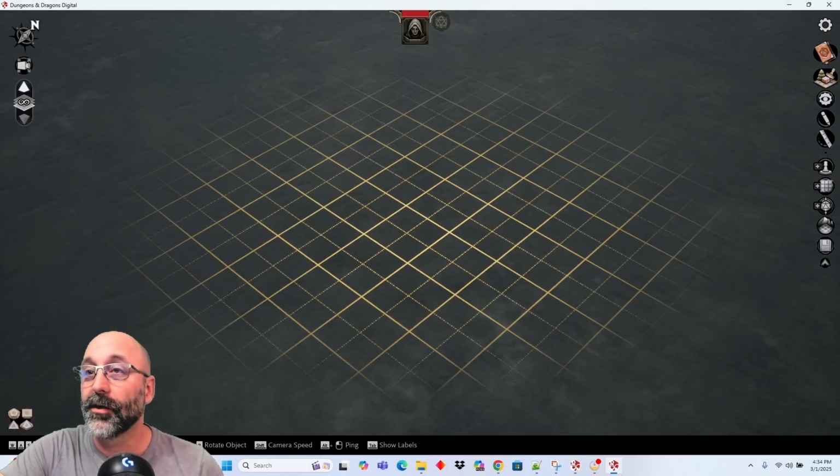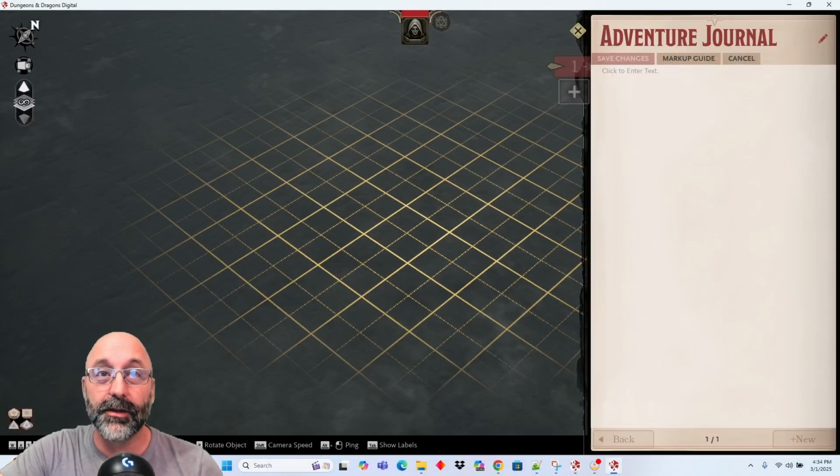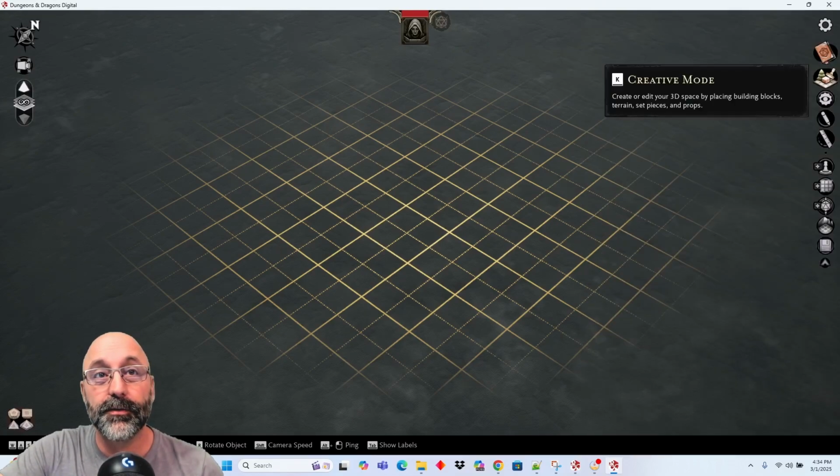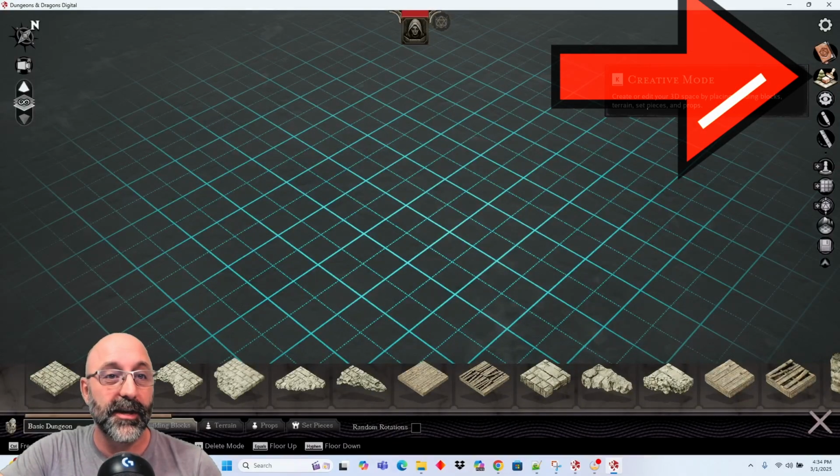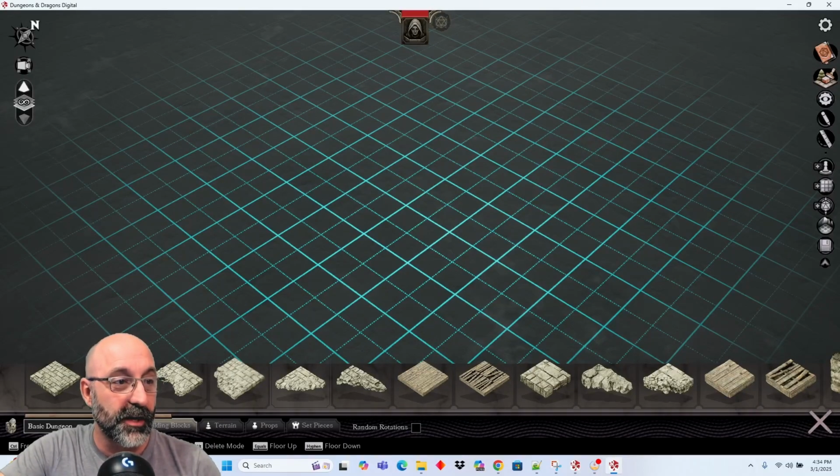Now, if we come over here on the right side, there's a log where you can add notes for different things. We aren't going to do that right now. What we're going to do is make our first dungeon room. So we are in creative mode. We click on that, and it brings up all these floor tiles for us.